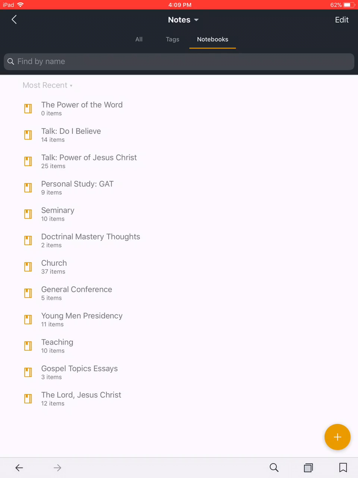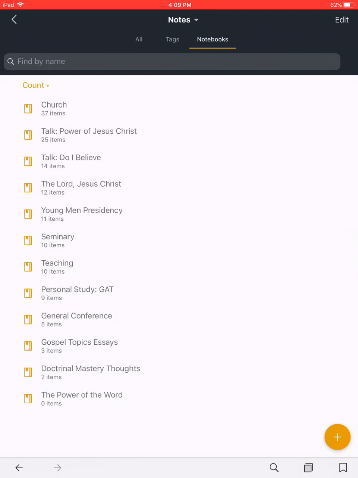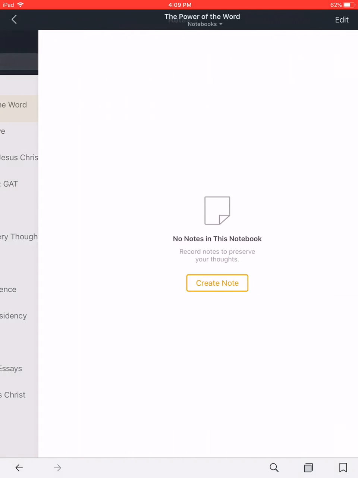If you notice where it says most recent underneath the search bar, I can touch that and I can reorganize by name, alphabetical order, by count, which is the most entries in a journal at the top, and then sort by most recent. That's what we're going to do for today. I typically like sorting by name. The power of the word.